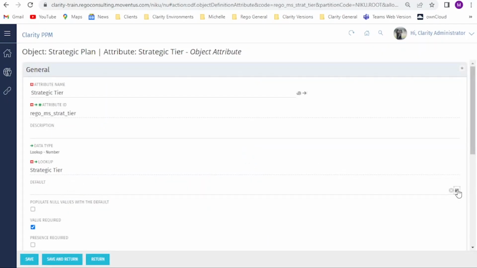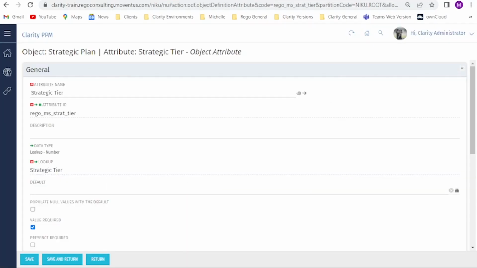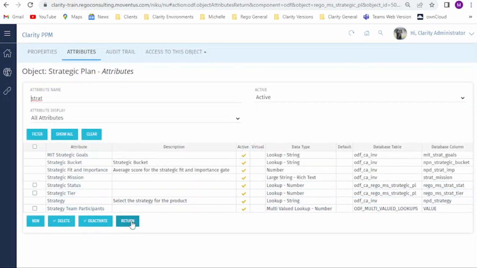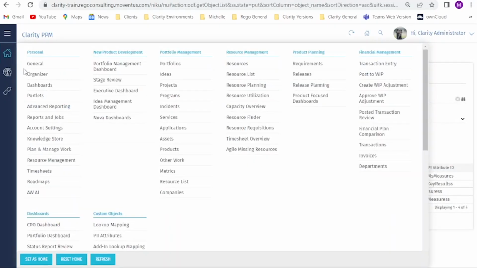This one attaches to a lookup, which has values such as metric, objective, OGSM, and strategy. I'll take you through how these are all going to be used once we get into actually creating some instances. So that is my first object I've created. My second one is a sub-object of the strategic plan object, and this one is called measure.